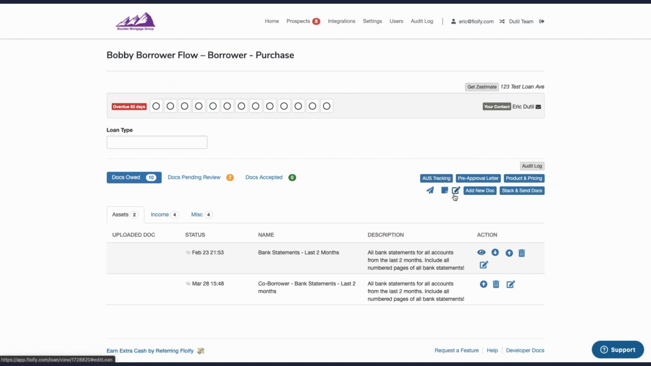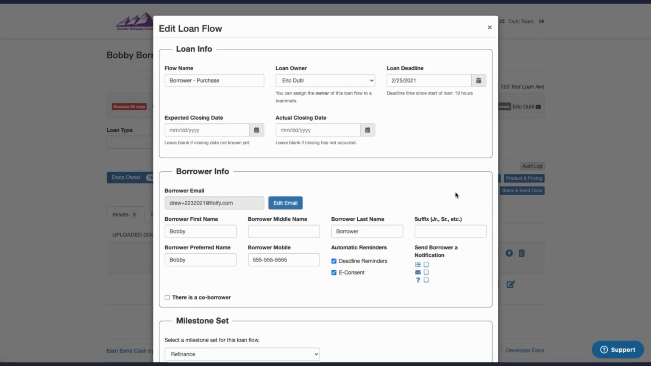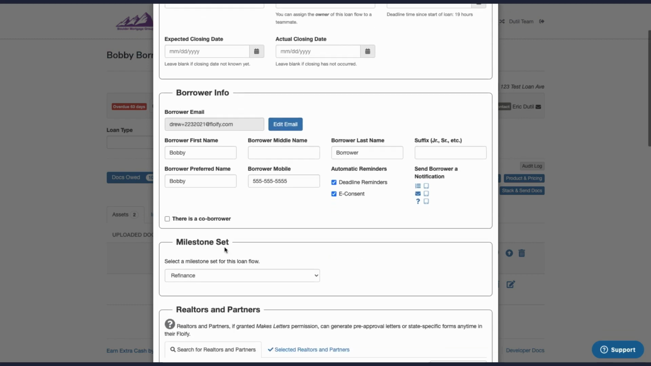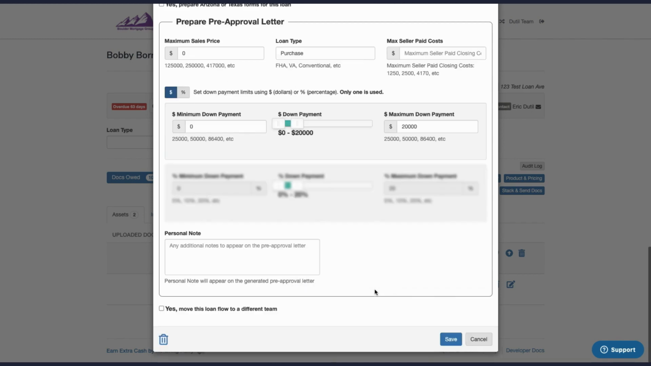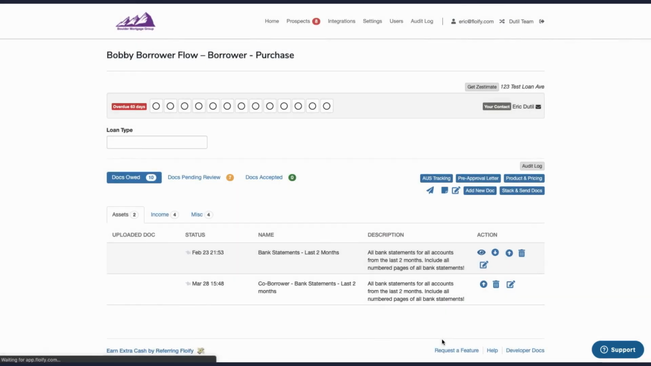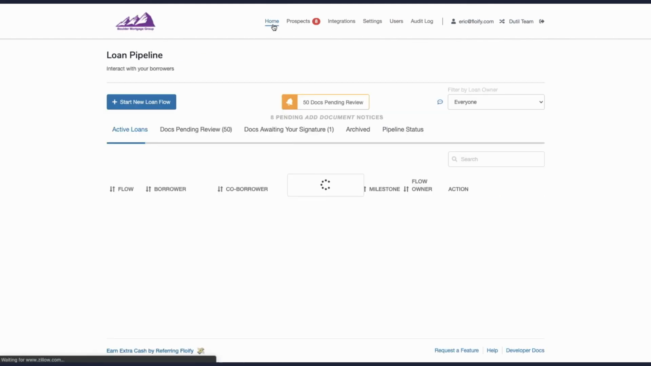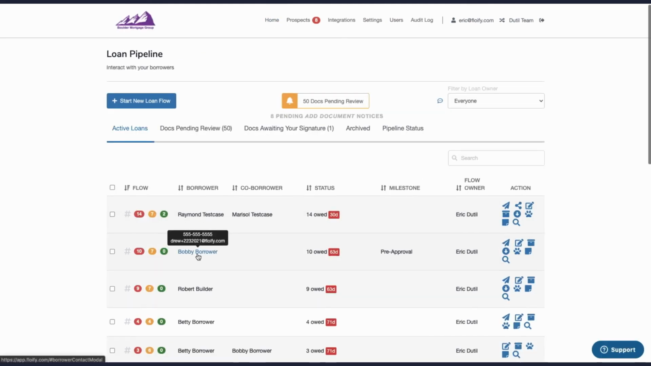Now, if I go back to my edit loan flow, remember I chose to auto archive my loan flow when I selected my loan funding. I did this on my purchase milestone set, so let me go ahead and change this to my purchase, and I'm going to save. Now, if I go back home, I still see Bobby Borrower here.